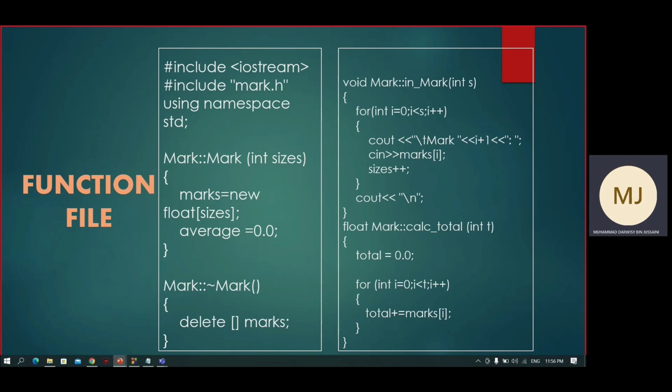My name is Muhammad Darwisi and I will be explaining the function file. This function file is used to create the functions in this program that will be called in the main program, which is important to make the program work. In this program, mark.h, the header of this project, is included to declare the Mark functions. The first function is the constructor, which uses a dynamic array to declare the marks, and then there is a destructor to delete the marks.